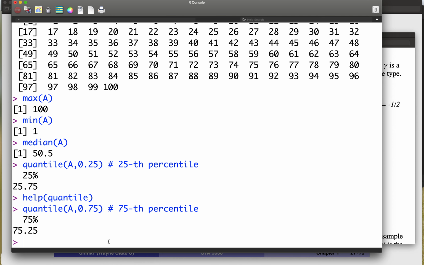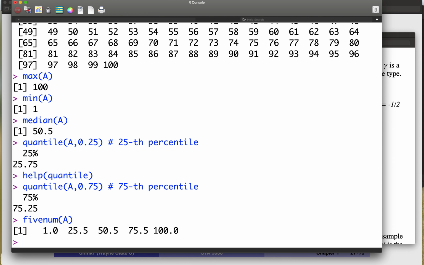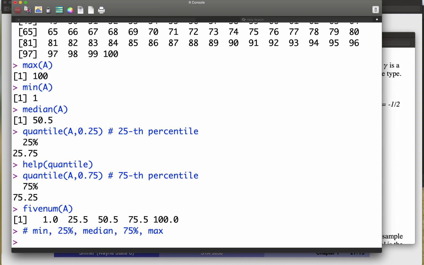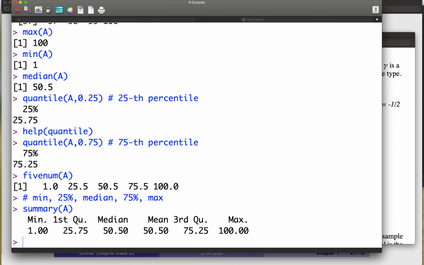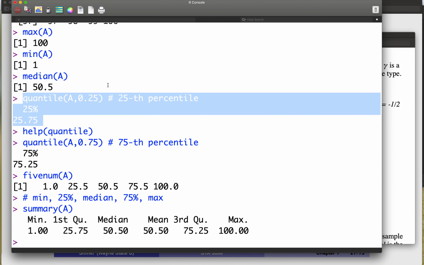And this is the third quartile, or 75th percentile. Fivenum of A is the 5 number statistics, that is minimum, 25th percentile, median, 75th percentile, and maximum. Summary of A returns similar values. You can notice that this 25th percentile is slightly different from this one, but this is because the exact definition of the quantile function is slightly different.